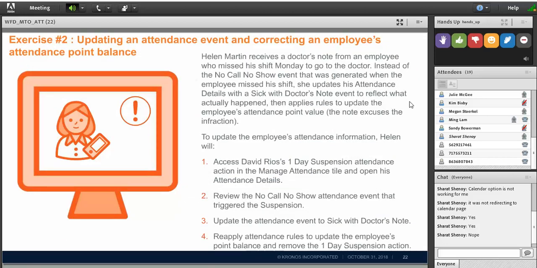So I'd like you guys to turn to page 20 in your book. So Helen Martin receives a doctor's note from an employee who missed a shift on Monday to go to the doctor. So instead of a no call, no show, it should have been a different event. So again, they're going to take you through this exercise. Not that you should do it this way. They're going to take you through the exercise.